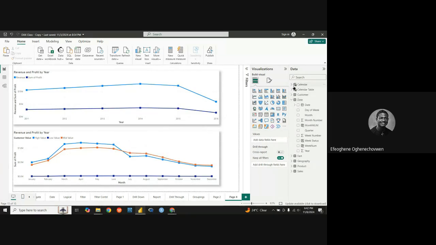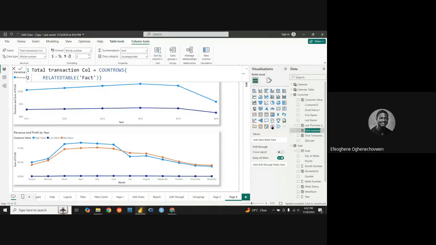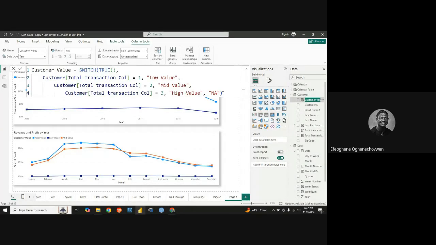Remember when we calculated the measure in the customer table? Let's look at the measure. Customer value, exactly. See the measure we calculated. We use this switch function. If total transaction equals 1, denote them as low value. Mid value 2, 3. The highest we had was just 3, so high value. This does not mean that people purchasing 3 items will give us more profit. They could purchase 2 items that generate low profit and 1 bestseller.